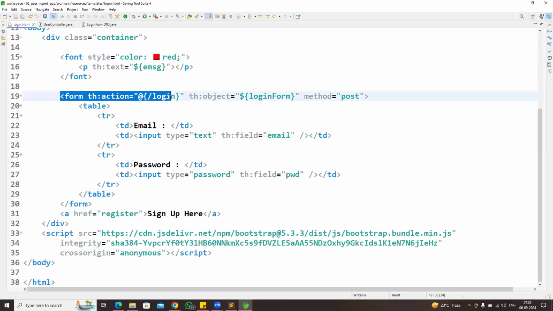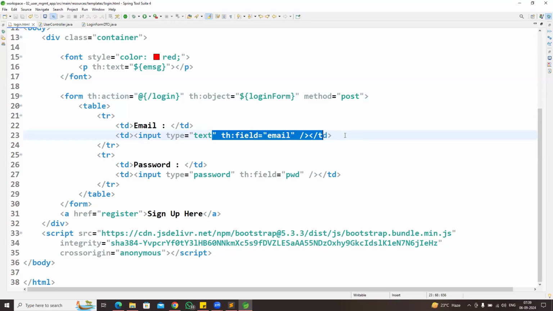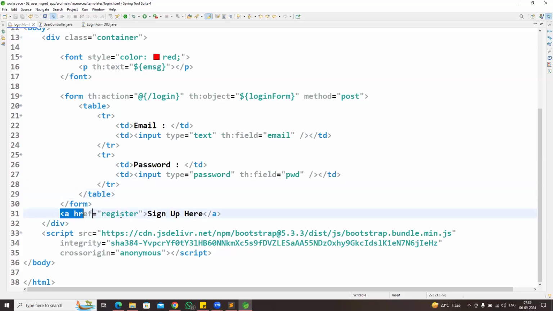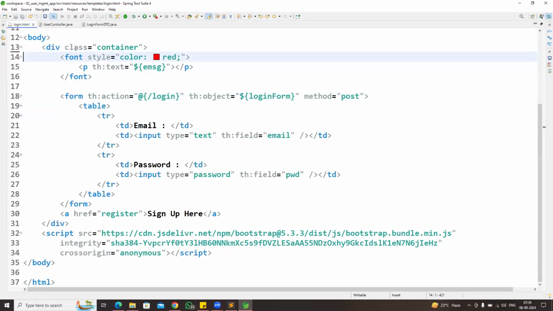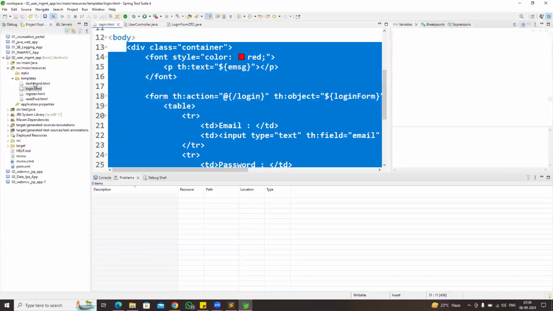Form action is equal to login. Form binding object, method is equal to post. So email, input type is equal to text, th:field is equal to email, and password we are giving. So href is equal to register, sign up here. When you click this hyperlink, the registration page will open. Now, in the same way, I'm going to develop one page in the registration also. So let us go to the register.html.